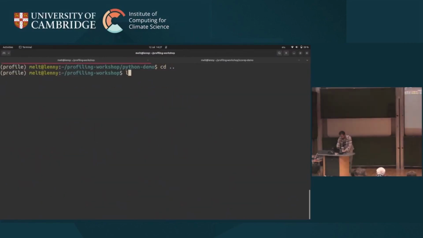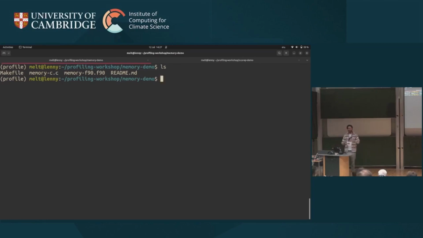So we're going to go back to the memory demo. And this time I've tried to cater more to the diverse audience. These tools are predominantly designed for compiled languages, although apparently you can support Python with Valgrind. It doesn't have a compiler, so there's no sanitizer for the Python one. But still, I've written a code in C, and we also have one in Fortran.